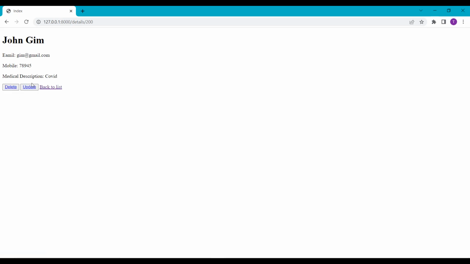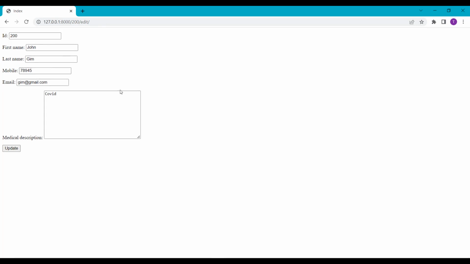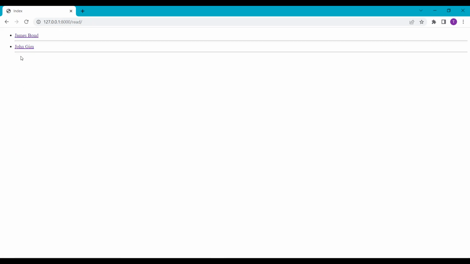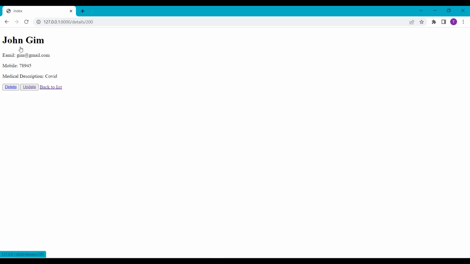If you want to update anything, suppose you have written his number wrong, for this you have to click on this update button. When I click on this update button, it will open the form with the pre-filled details. So I rectify his number and click on the update option. When I click on the update button, it will successfully move to the list view. Now I again click on this John Jim, and you can see that now the detail of John Jim is updated.